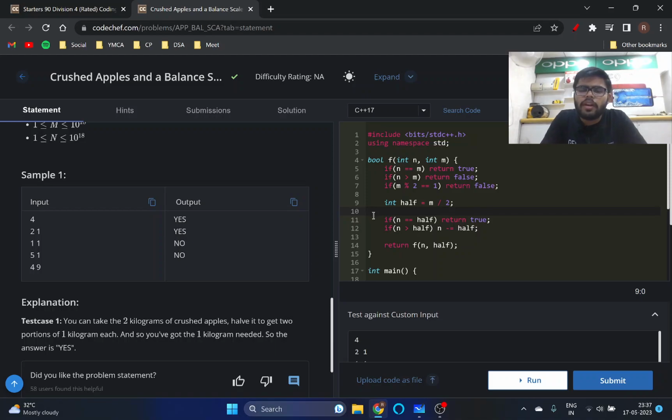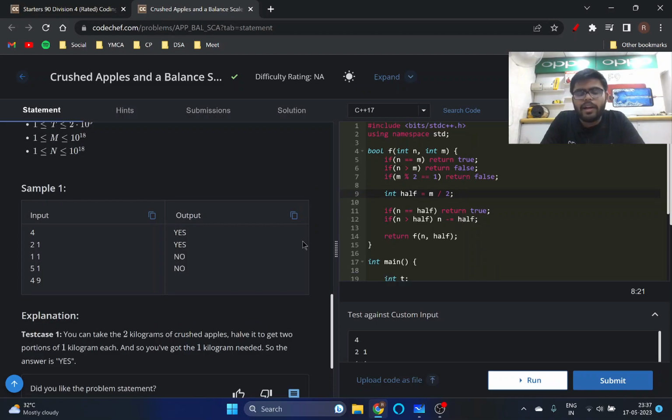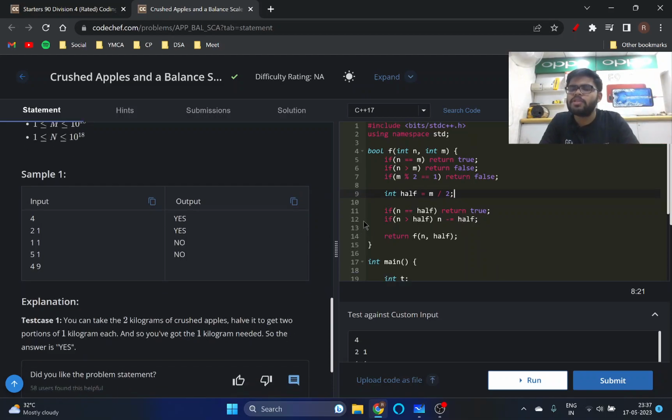This is also true. Here I have been finding the half of this. This is also true. I have found the mistake already, but I'm still going line by line just to show you how you would be debugging it. Then we check if n is equal to half or not, and in that case we have to return true. That's again the same thing which we have to do. If n is greater than half, then we have to decrement half. Again the same stuff which we got in the logic, and afterwards we are just returning the function n comma half, whatever it returns is our answer.